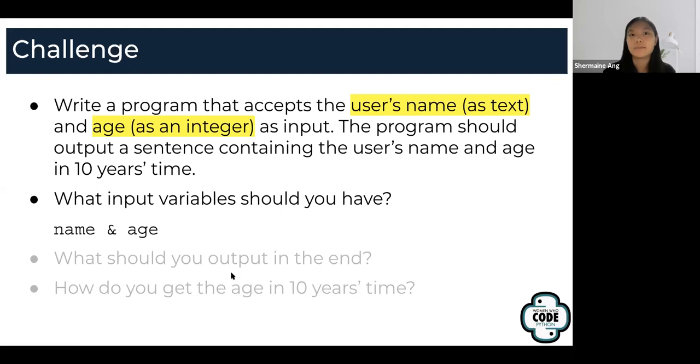Okay, then we look at the next question, which is what should you output in the end? So same thing, I'll give you all a moment to think about it. What should you output in the end? Feel free to put it in the chat.